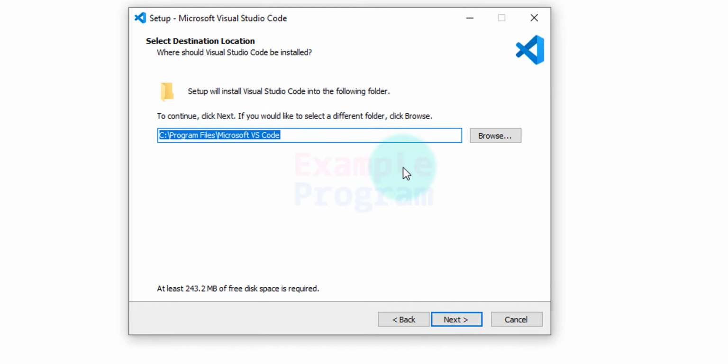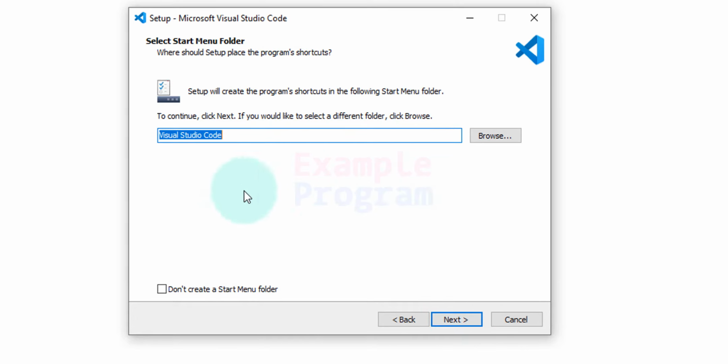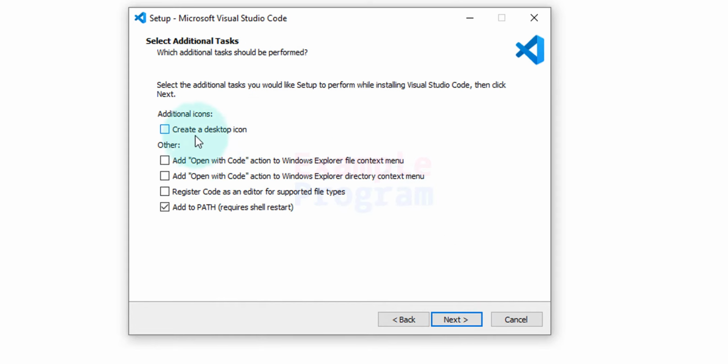If you want, you can make a note of it, which is C:\Program Files\Microsoft VS Code. Then we will click on Next, and we're not going to change anything here. Then click on Next. Here I want a desktop icon, so I'm going to click on this checkbox. Then I want the Open with Code option in the file context menu, which is nothing but when you right-click on a file, you will get this Open with Code option. And also, if you want the Open with Visual Studio Code option for a folder, then you can check this one also. I don't want that, so I'm not going to check it.